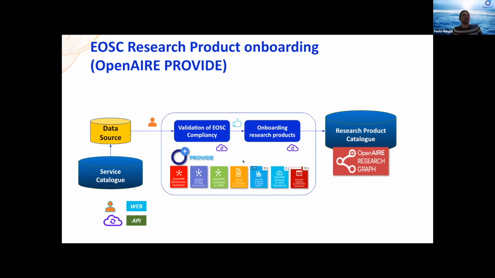So the data source will provide the APIs and the protocols, and will make sure the metadata is collected, validated against the EOSC interoperability guidelines, which today obey the extant OpenAIRE guidelines. And then the products will be onboarded, which means they will be part of the EOSC resource catalog, as we described before. Okay, so everything will be interconnected.